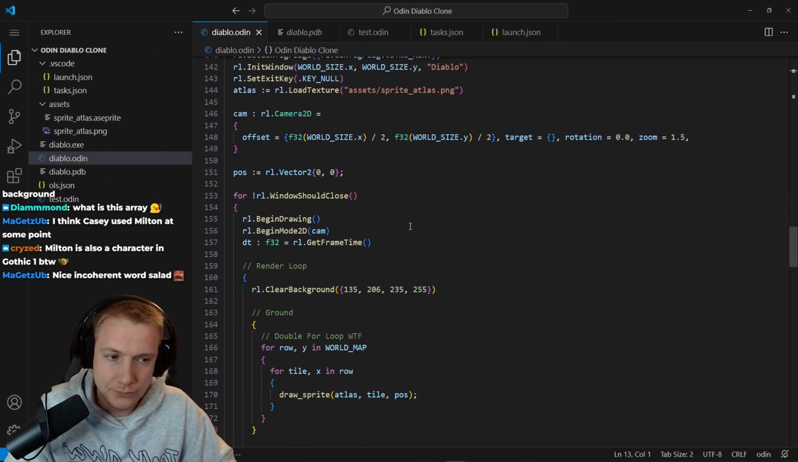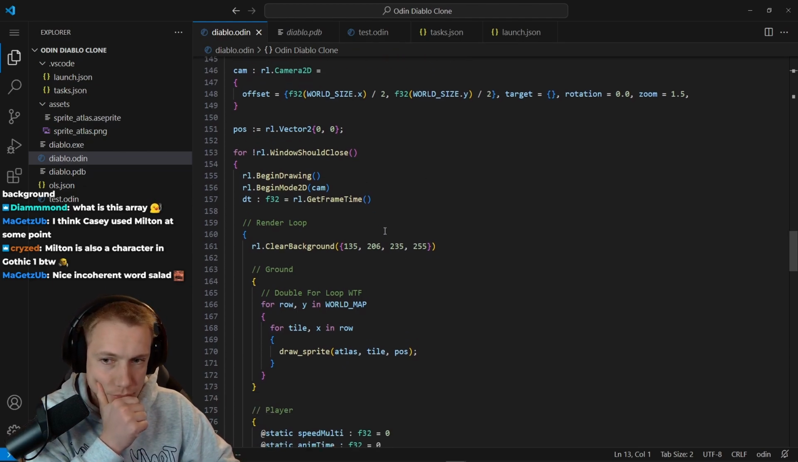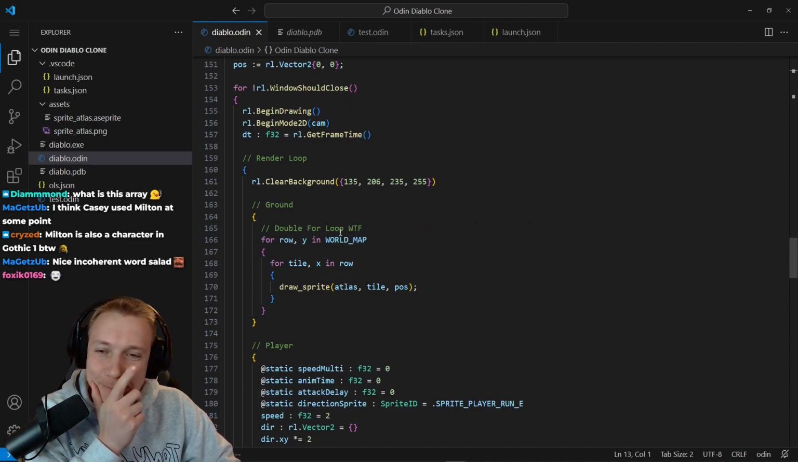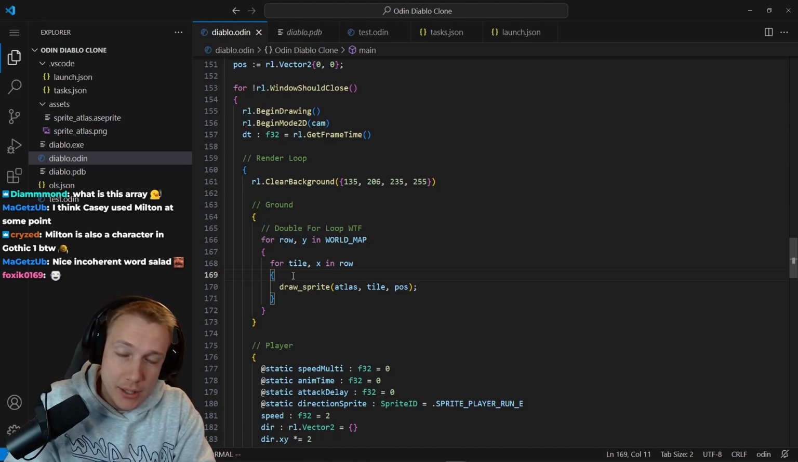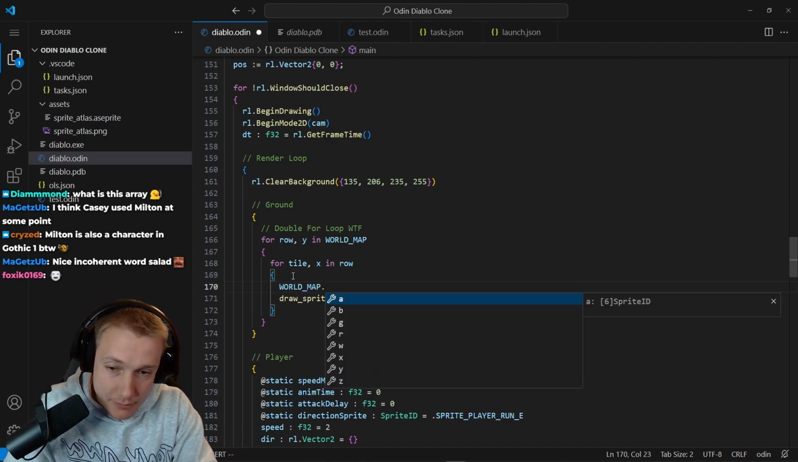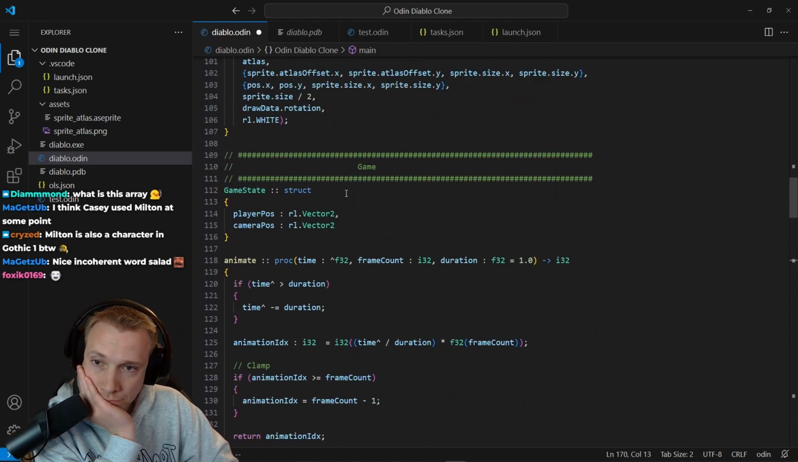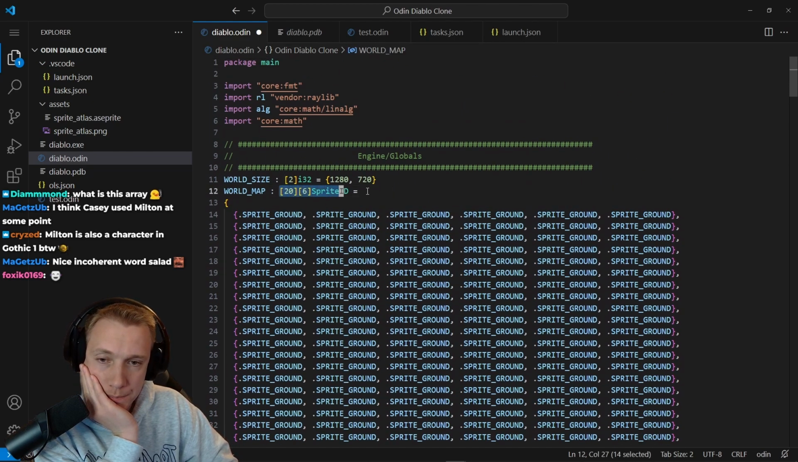Where's this? This is going to be difficult. What do we have here? Do we have a length of the first... We have a grid.